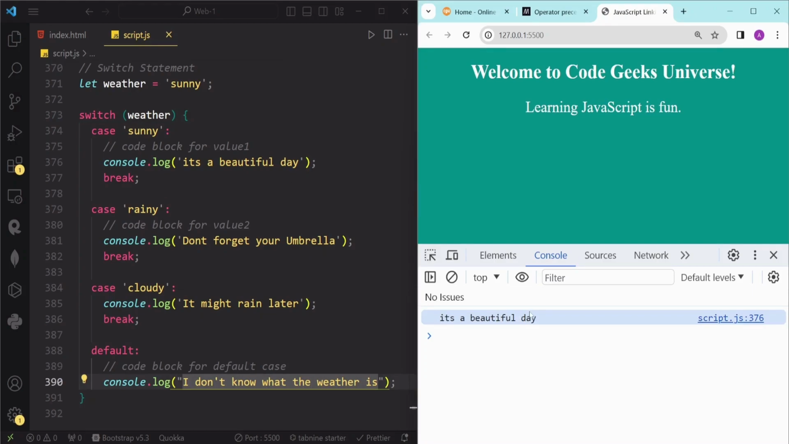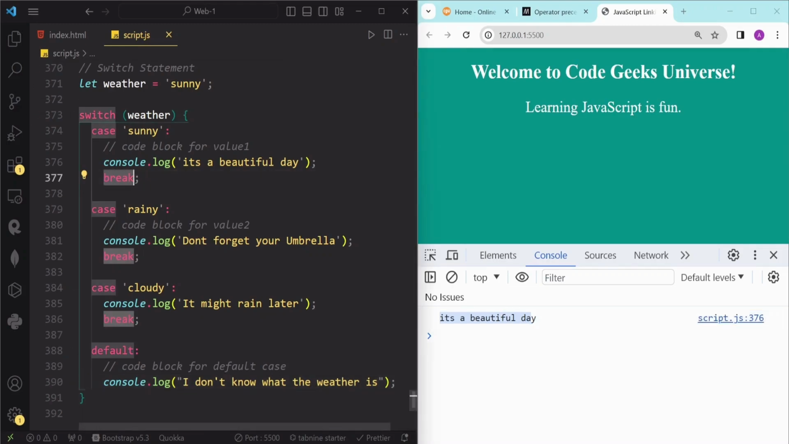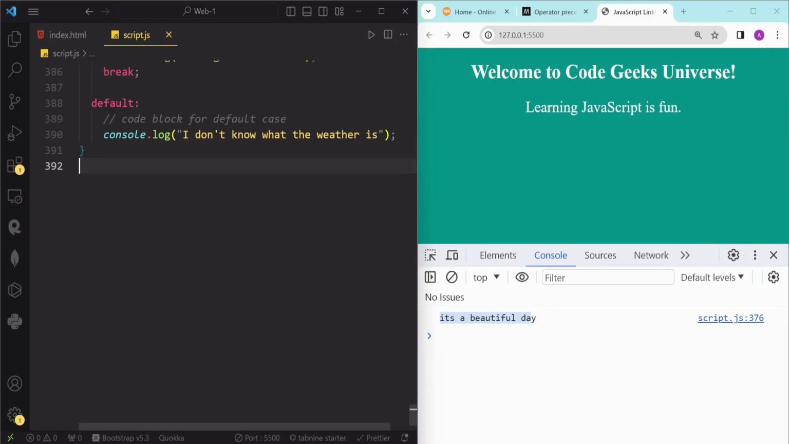However, there are some situations where you might want to use the fall through feature intentionally. For example, if you want to execute the same code block for multiple cases, you can omit this break keyword and group the cases together. Now let's take a look at another example.